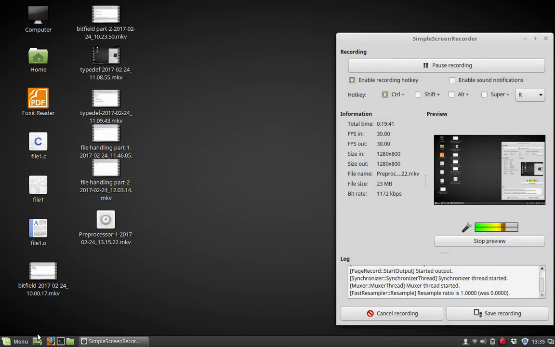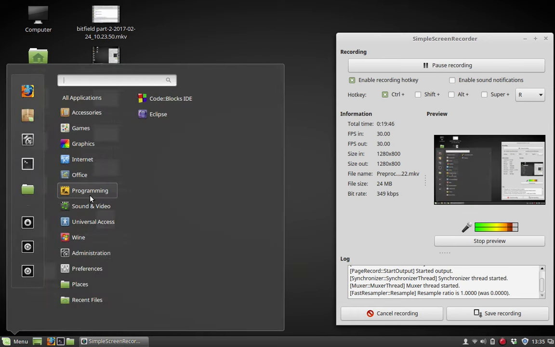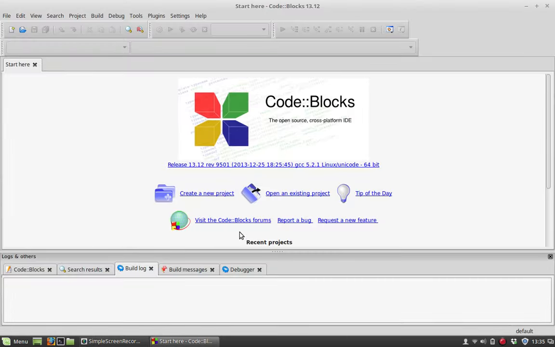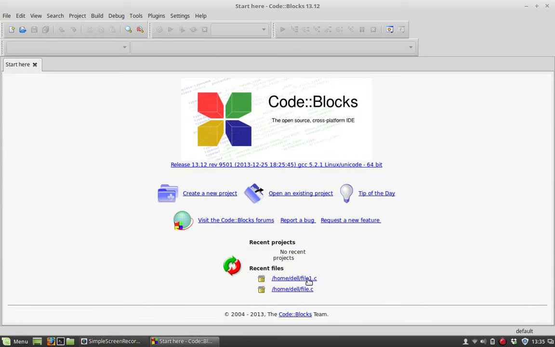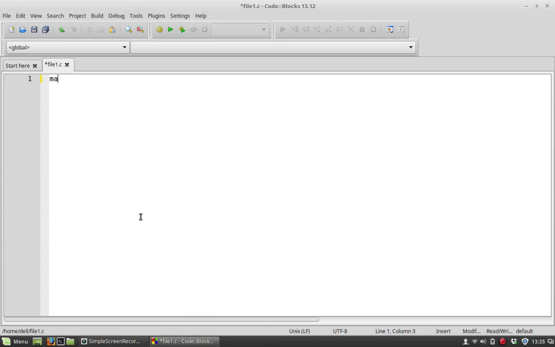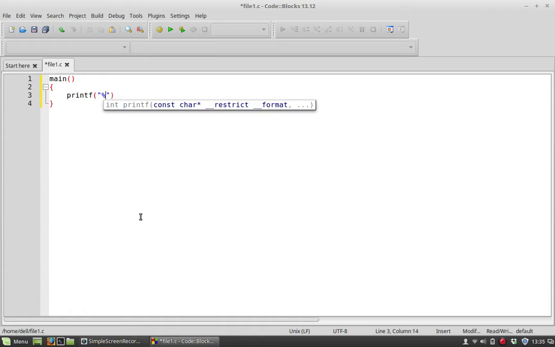Sorry, the code block has crashed. Now we can again start the code block. Main. Now we are providing only one value in the simplest way.